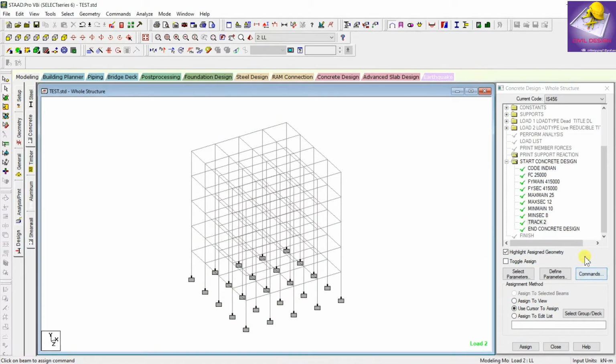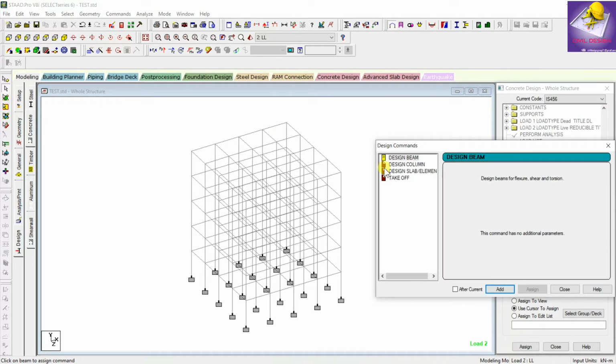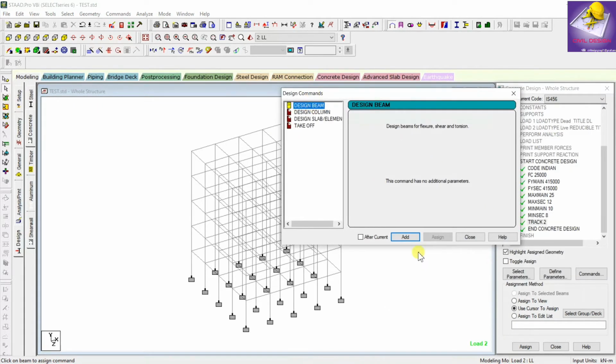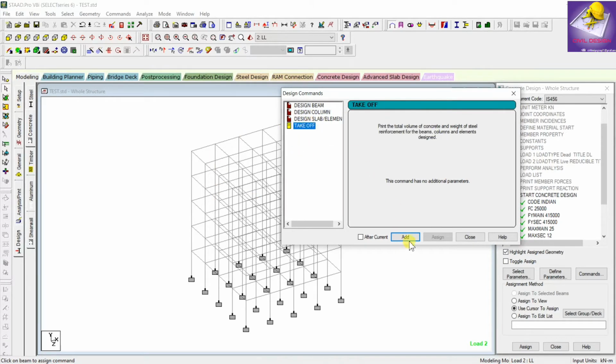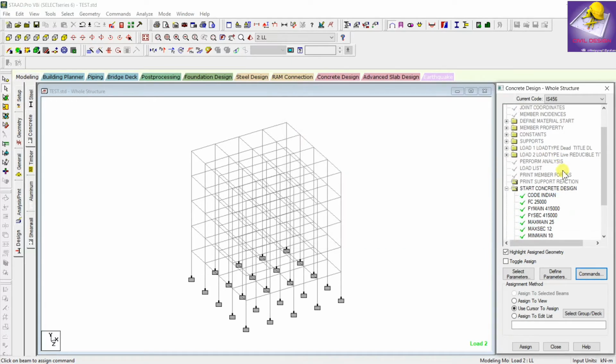Now I am defining the comments for design beam, add, design column, add. There is no slab, so don't click it, and take off the concrete, take off, add and close.